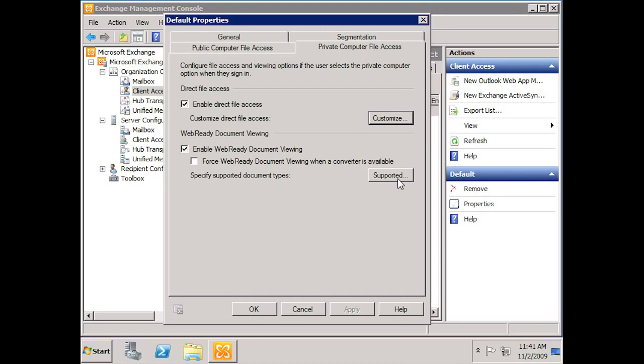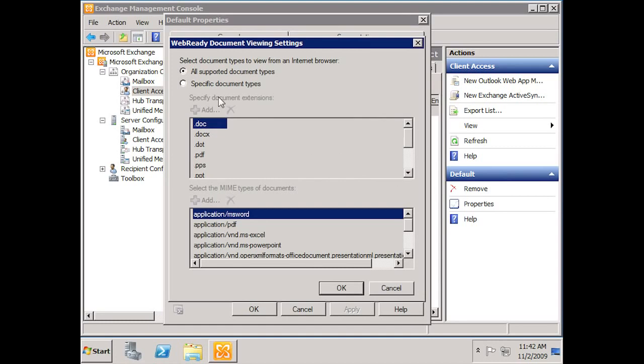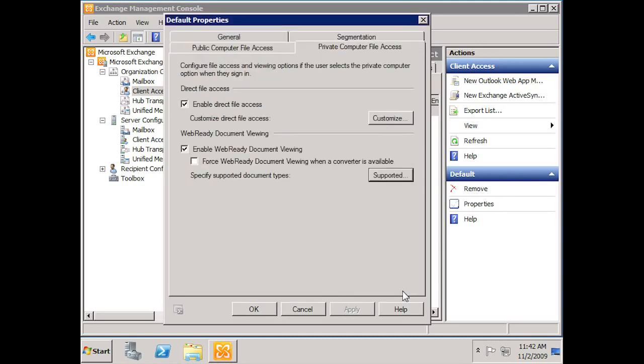So let's say you don't have Microsoft Word installed. You're using a browser and you want to access a document that is a Word document. So you want to view the document directly in the Outlook web app. Here if we click Supported, you can see that all of the major applications are supported for Outlook web app. And so this is a great feature. You have the ability to quickly see a document right from within the browser. So these two features together, direct file access and web-ready document viewing, they really make it a lot easier for you to work with documents when you're using Outlook web app.